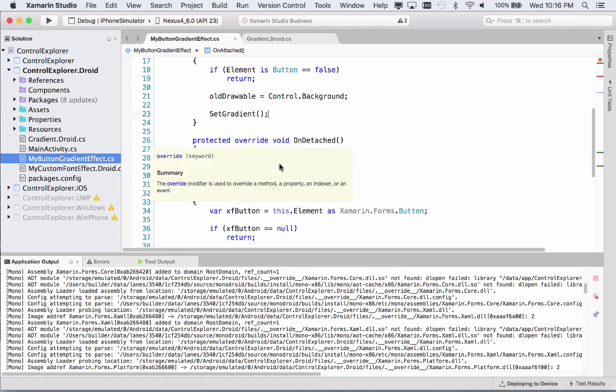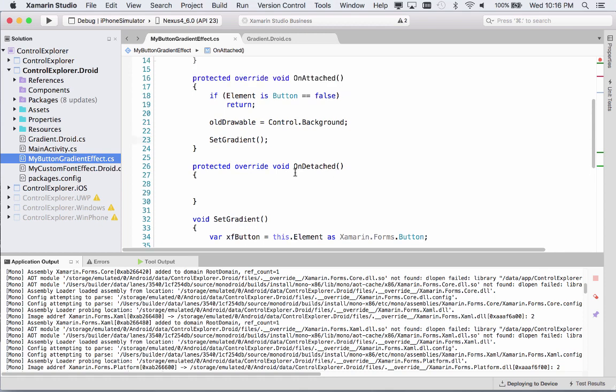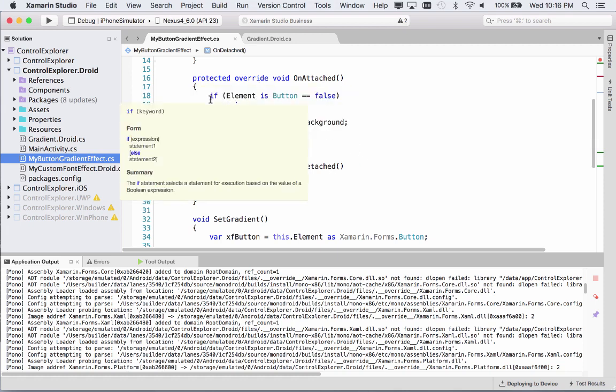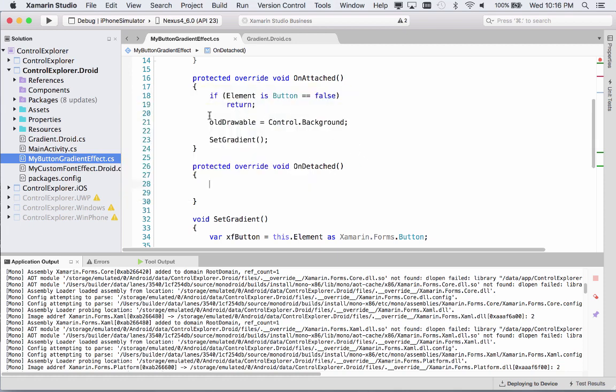There we go. Now the other thing we want to do, we want to be good citizens. We always want to handle OnDetached. This is so our effect can be removed. And simply put, we want to return it to its original state. Now, there's one nice and easy way you can do this. We know that this will only be applied to a button, and we're only going to set old drawable if this is applied to a button.